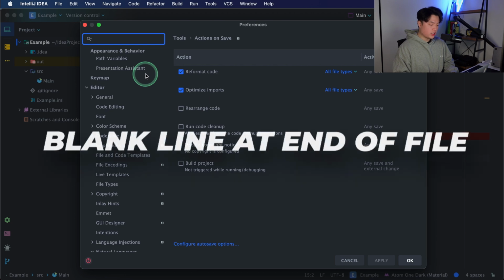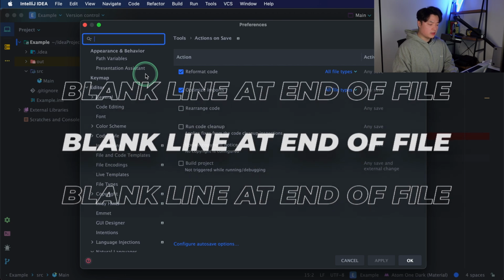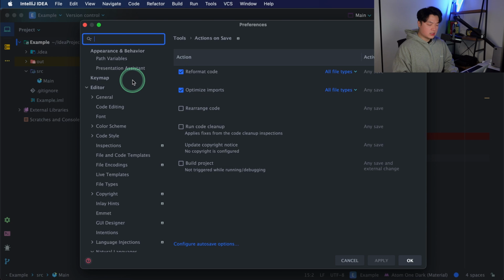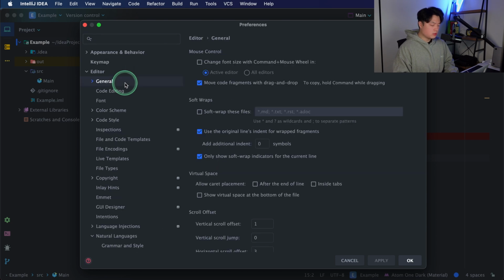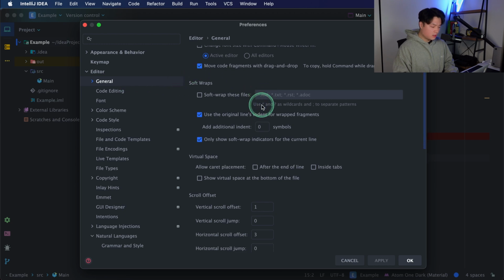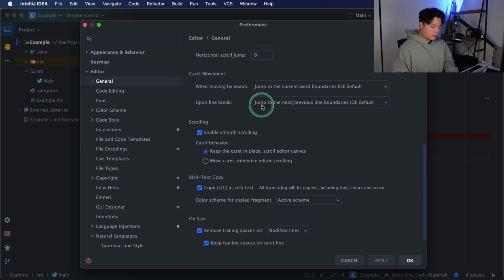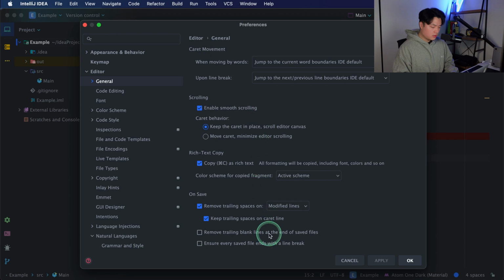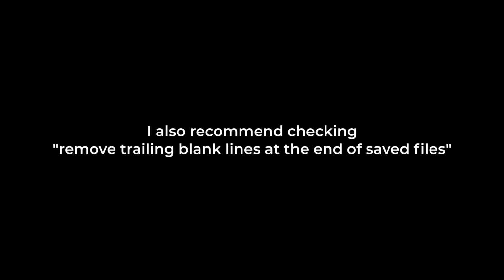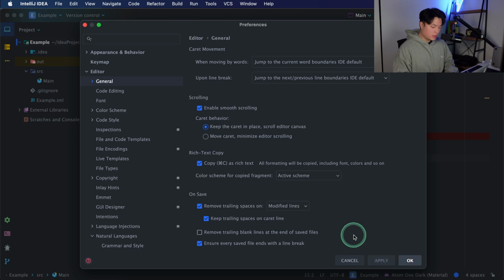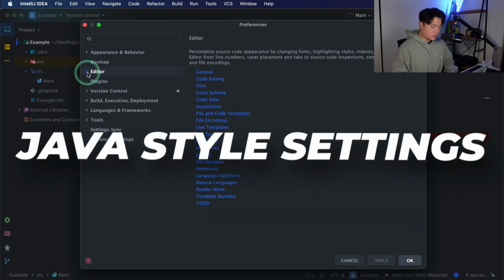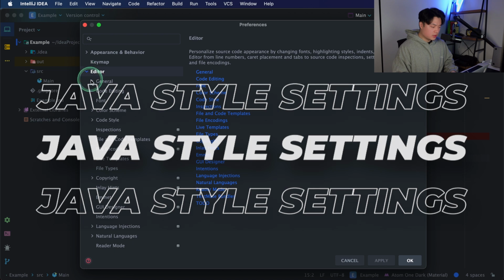Another setting that we can change is adding a blank line to the end of every file. This is just a convention that's typically followed. All we need to do is go to General under Editor. And if we scroll down, we will see the bottom says ensure every saved file ends with a line break. Check that. And just apply.